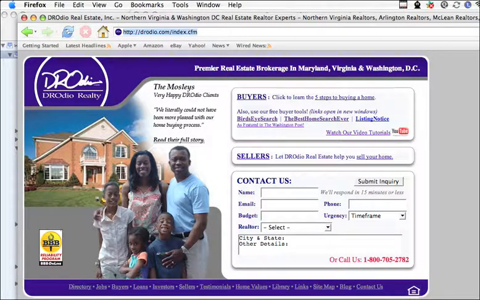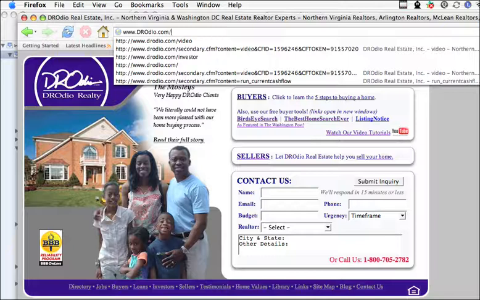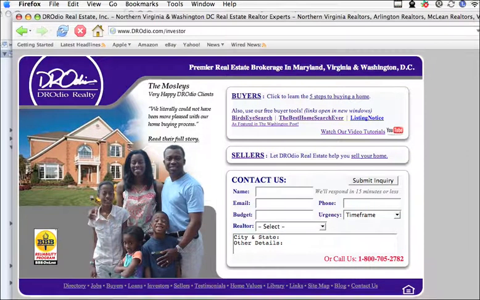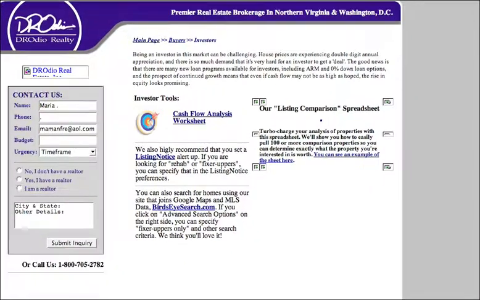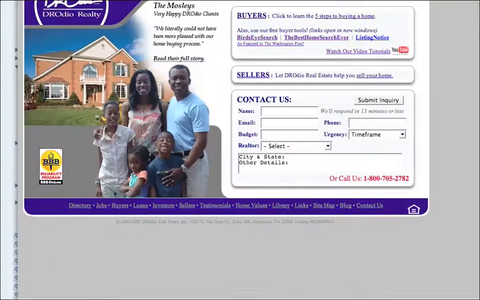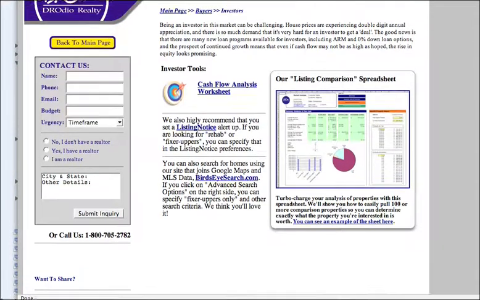So the first thing that an investor should do to use these tools is to go to www.drodio.com/investor, INVESTOR, and that will pull up a page that we have that's just for investors. By the way, I'm going to go back to the main page. You can also get to the investor link by just clicking in this blue bar below, which I know is kind of hard to see on the small screen, but just click on the investors tab, and that'll take you to this page.